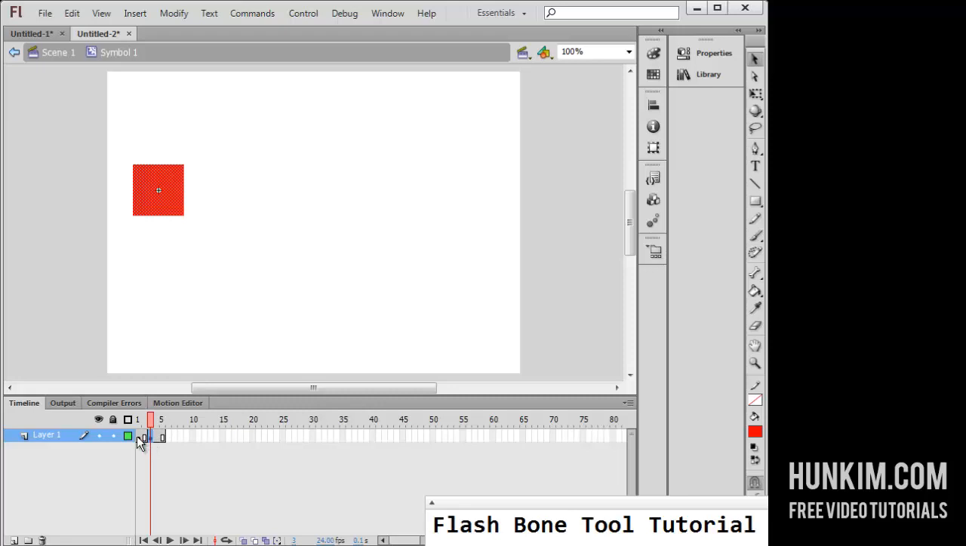Let me just count this. 1 frame, 2 frames, it's green. 1 frame, 2 frames, 3 frames, too many. I'm going to press Shift F5, which removes a frame. So every 2 frames it changes color, and the movie loops over and over again.